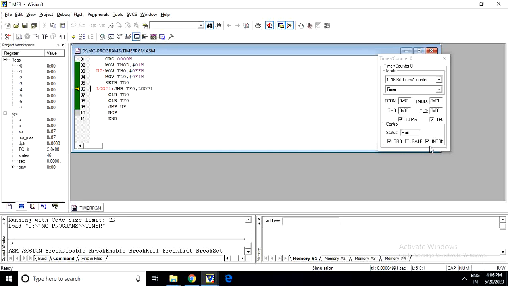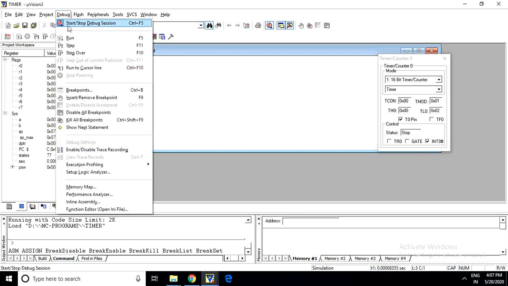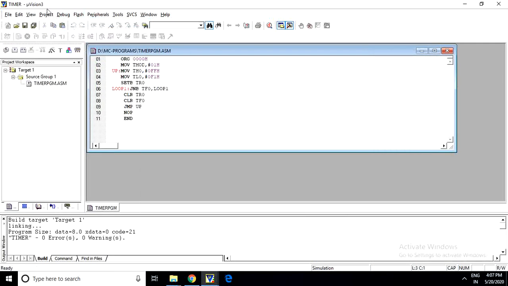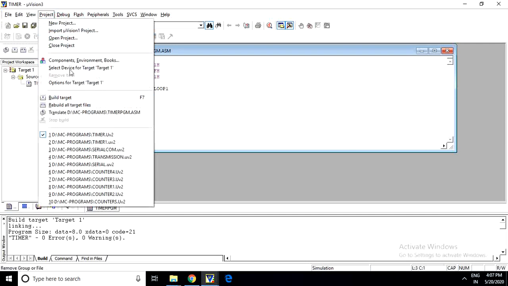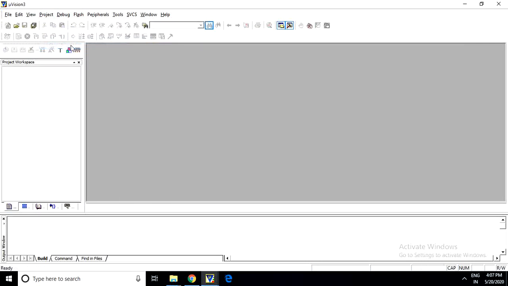Here we are not speaking regarding the interrupts, but still you can see the interrupt flag will be 1. Then you need to clear it. So you can see status is stop, it is cleared. Okay. Now after this you need to stop the debugging session and the project has to be closed.